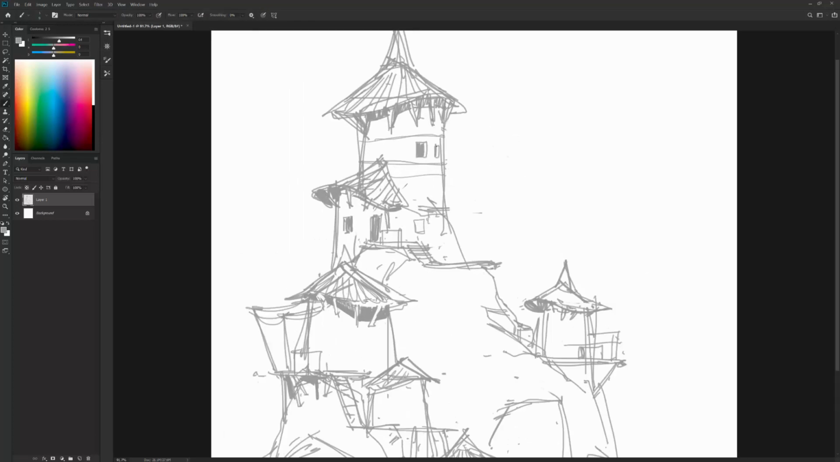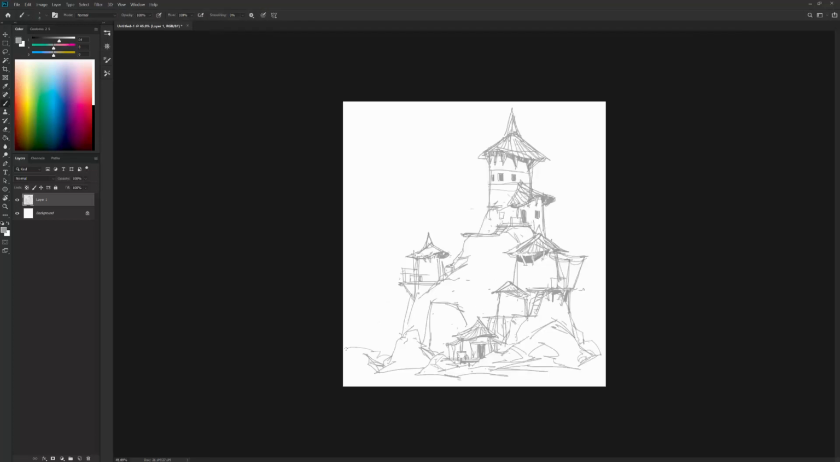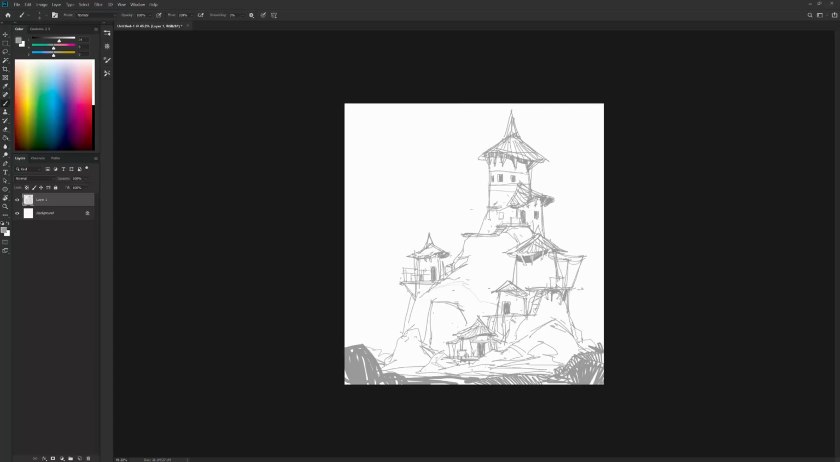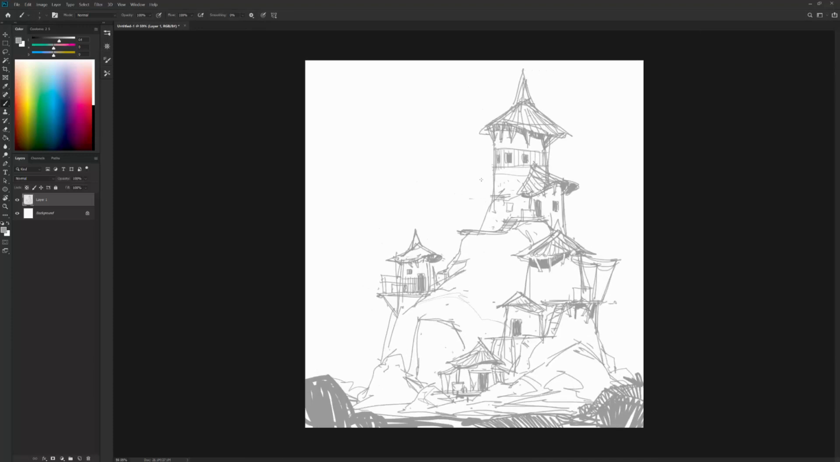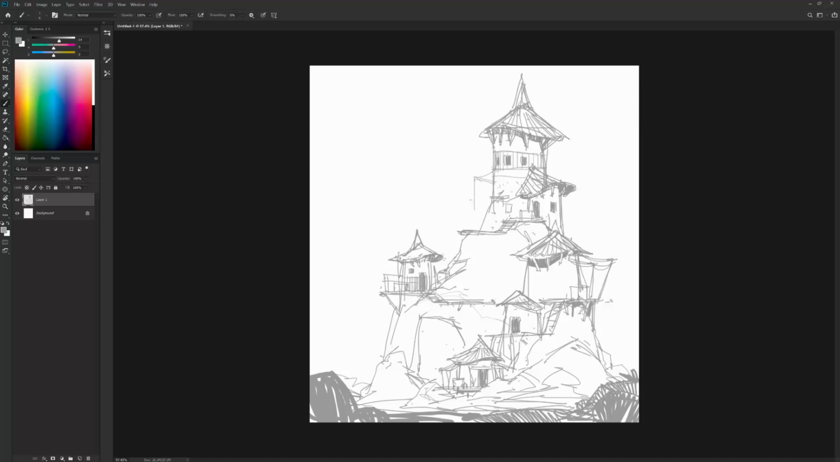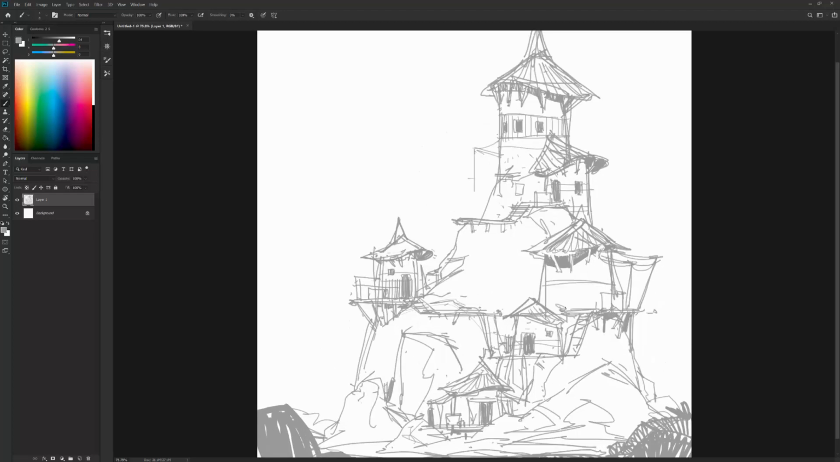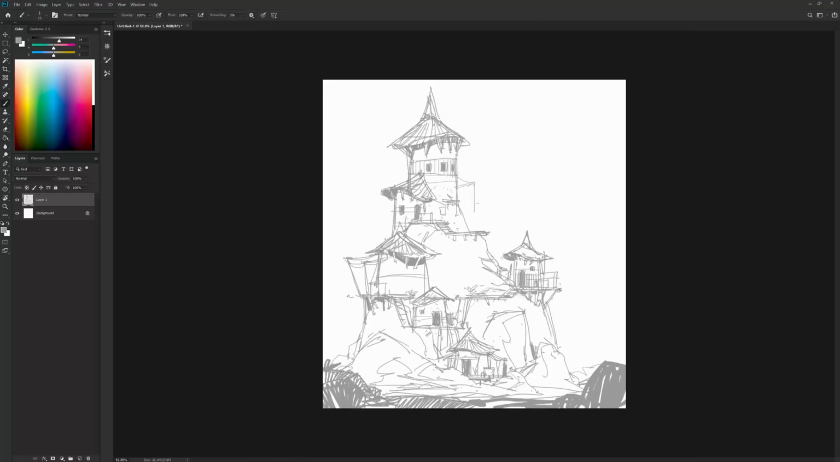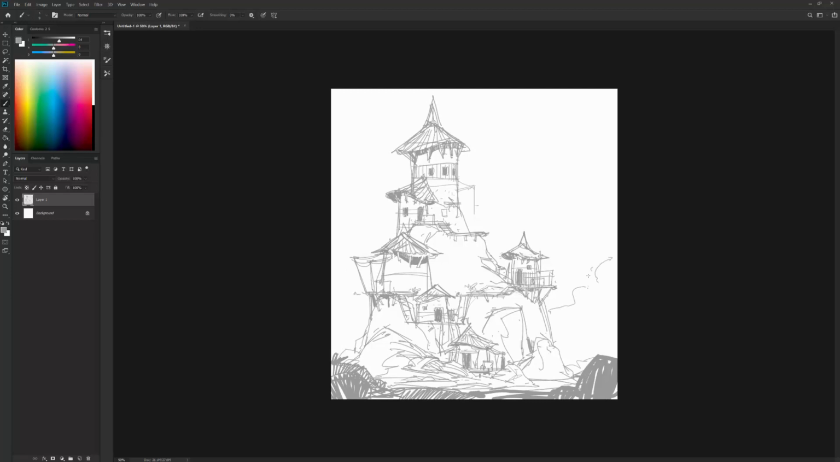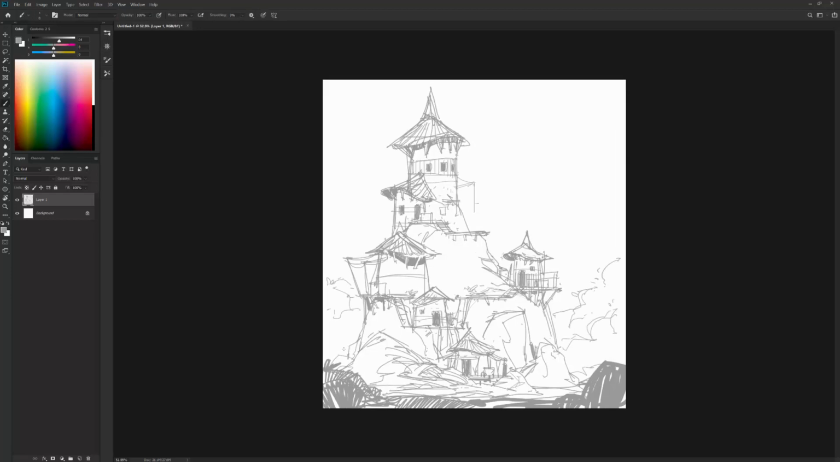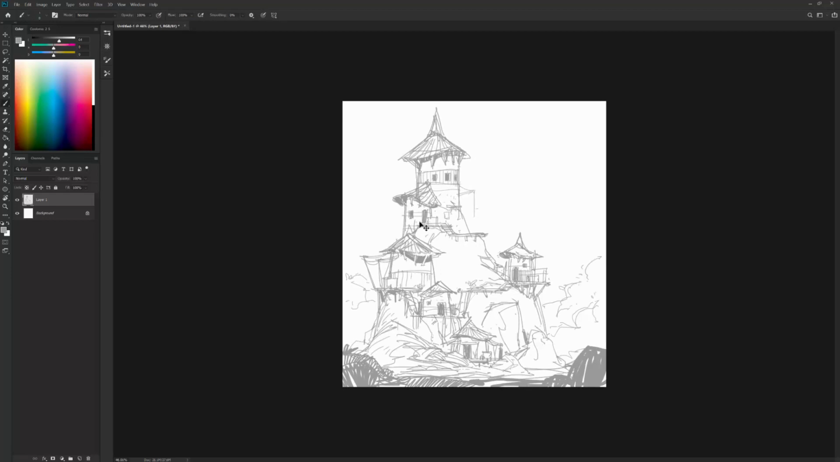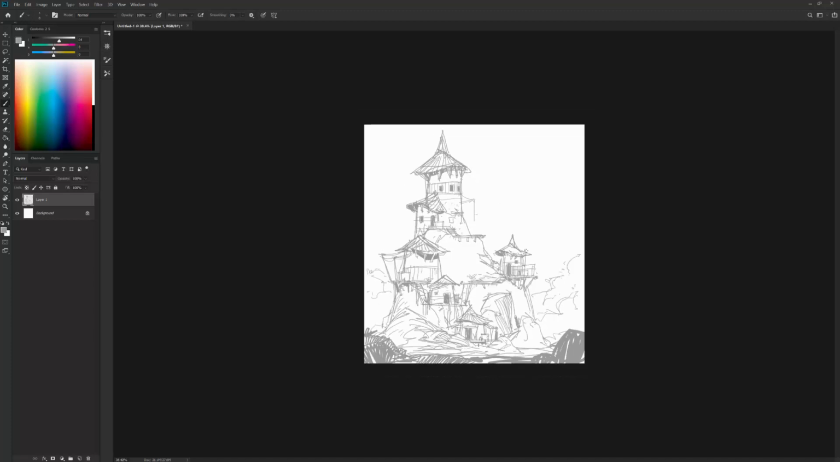Alright, so that being said, let's get back to this piece over here, which I decided to call Tribe Village. I'm going to speak freely and just cover what's in my head and, you know, the process behind it more or less.